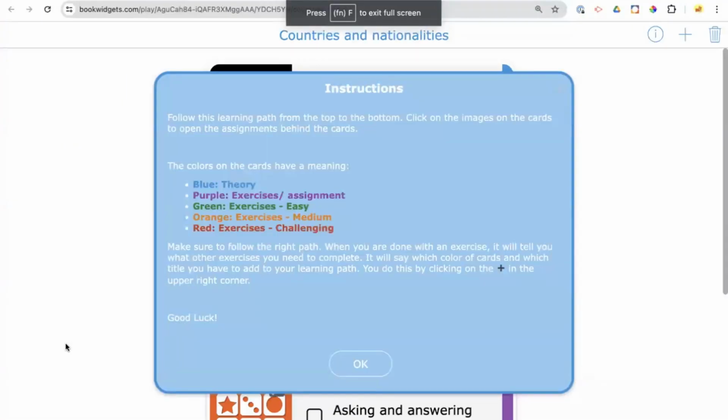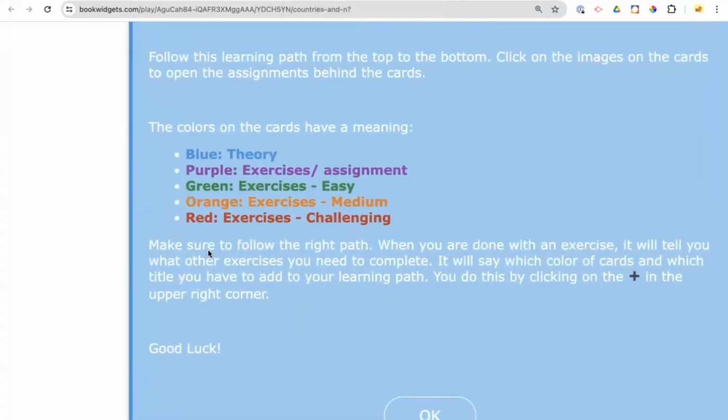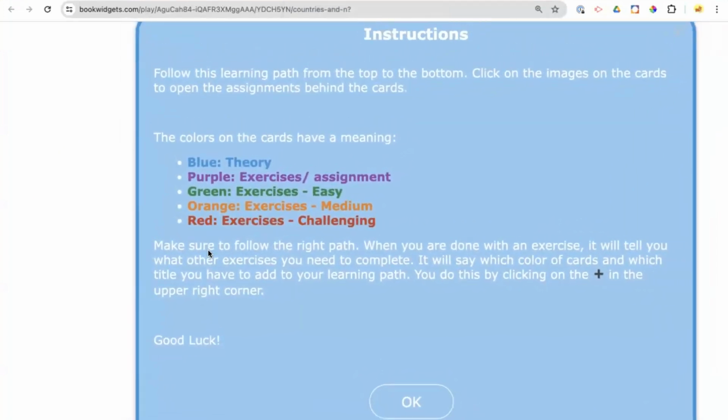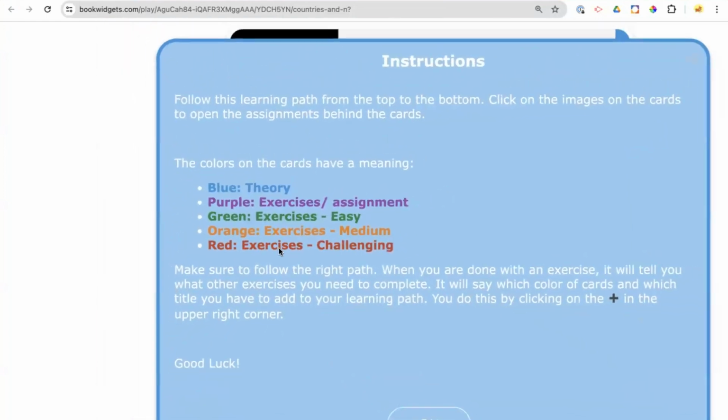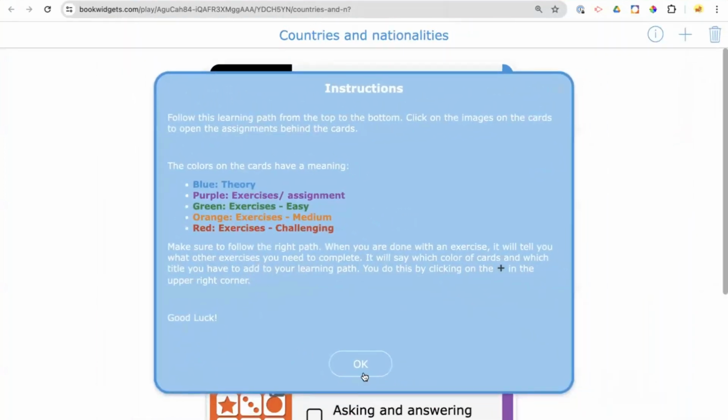So here's the planner. So we can see in this particular one on the instructions, they're going to follow the learning path from top to bottom. Click on the images on the cards to open the assignments. And the colors on the cards have meaning. So blue is a category for theory. Purple, exercises. Green is easy. Orange, medium. Red, challenging. And then as they follow the path, let's go take a look.